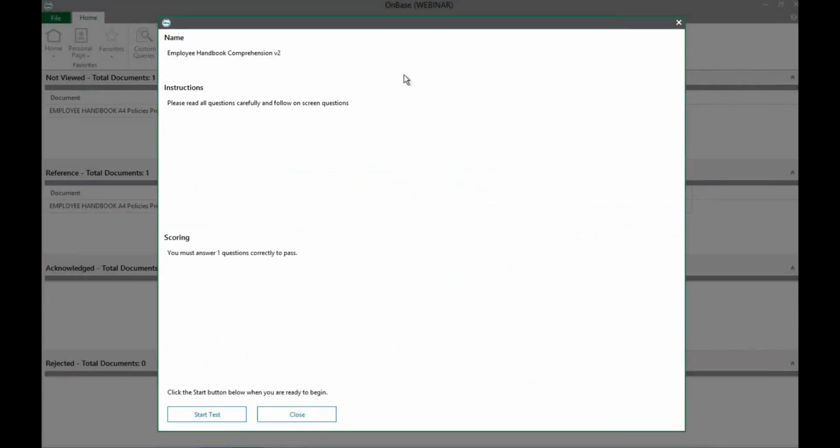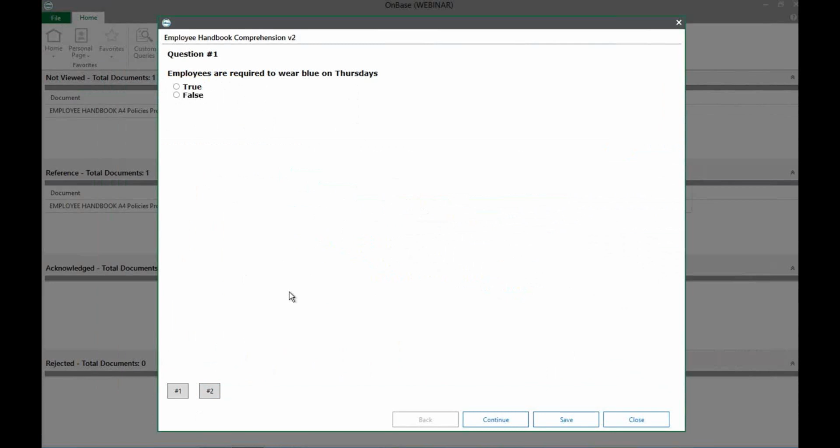All right, so once we go ahead and hit OK on that, we'll be presented with some information here. We're going to have the name of the test we're about to take, any instructions that our DKT admin included with this particular test, and the scoring requirements to be successful with the quiz. All right, so we can go ahead and start this quiz.